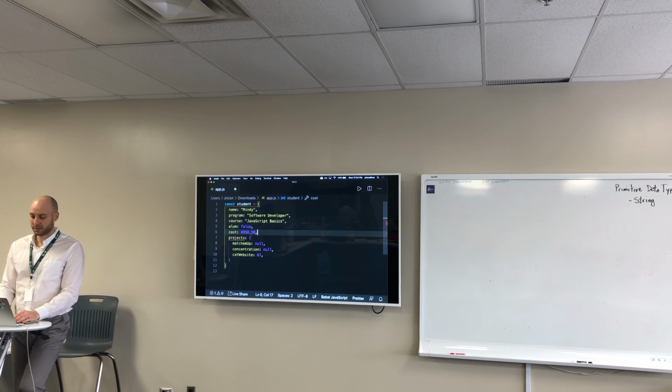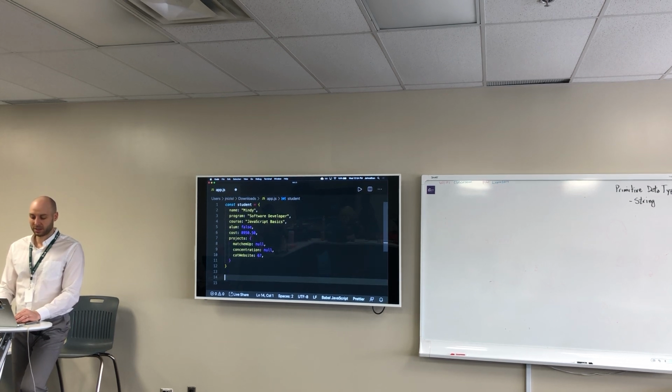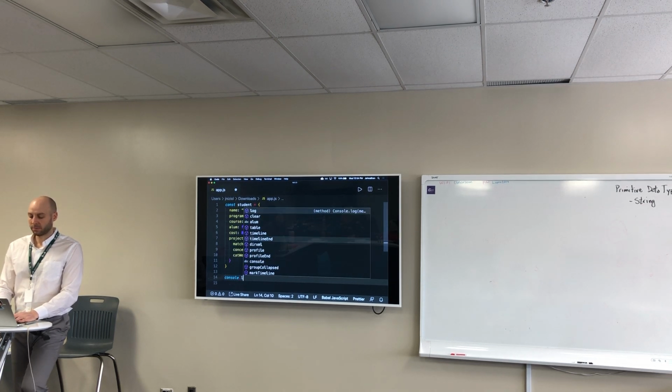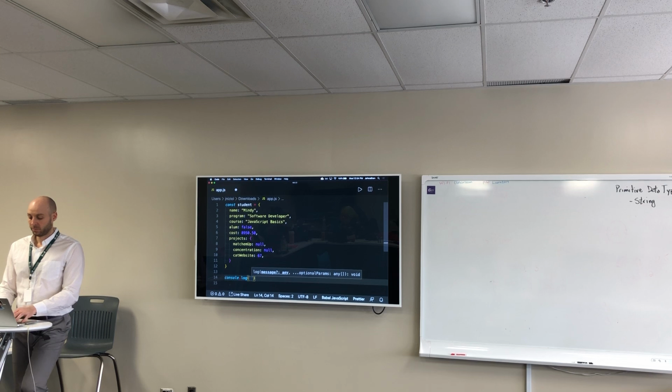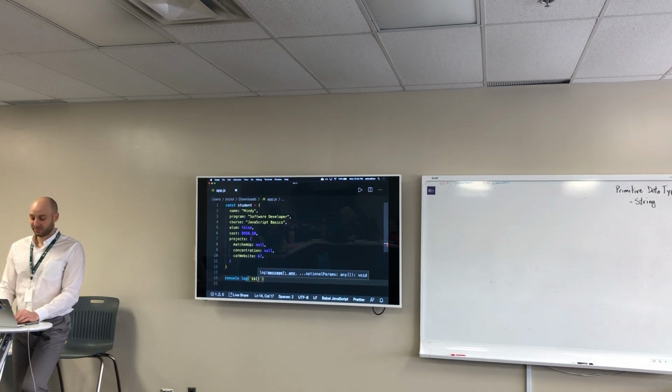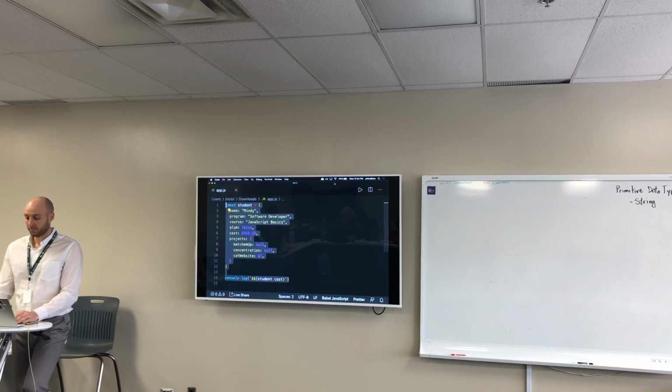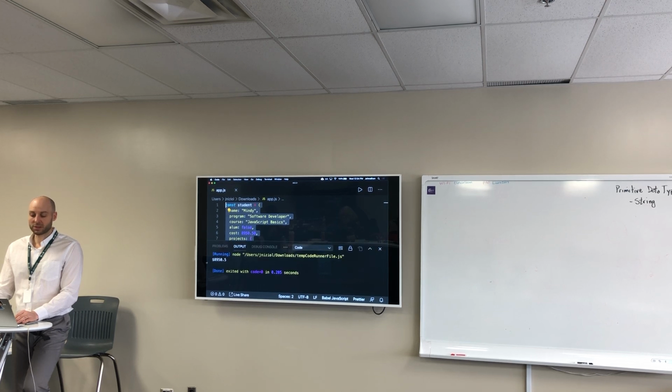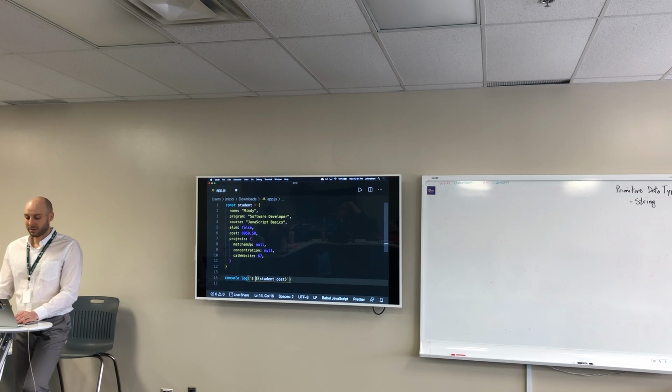The cost for the course, I don't know if that's how much it is, I'm just making that up. And let's say we want to print that out. So it'd be console.log, dollar sign, student dot cost. Okay. The first dollar sign is this one. The second dollar sign is the special syntax you need to go into JavaScript.